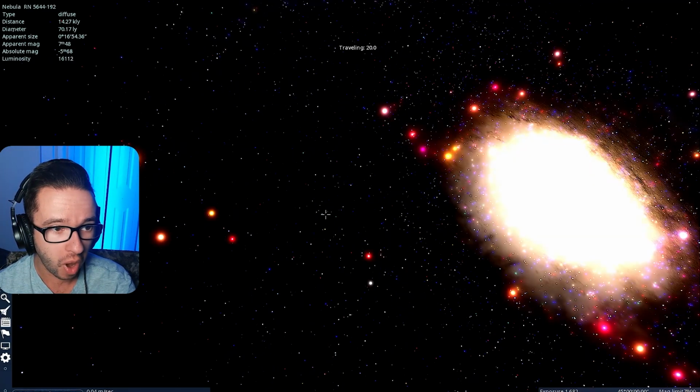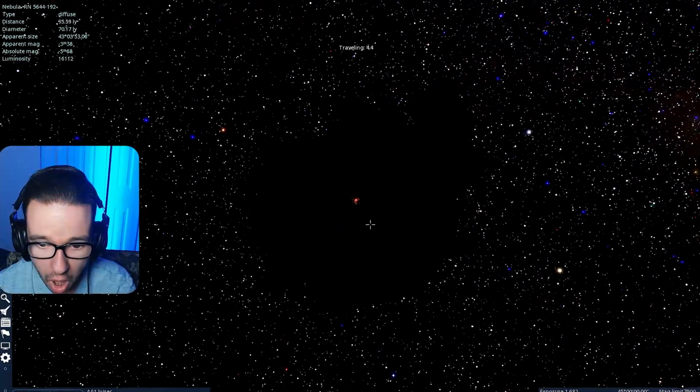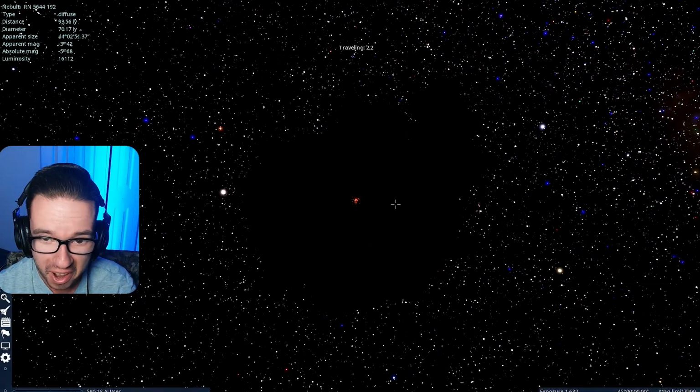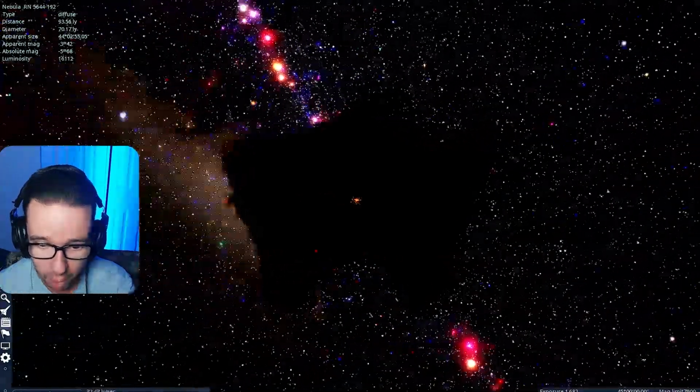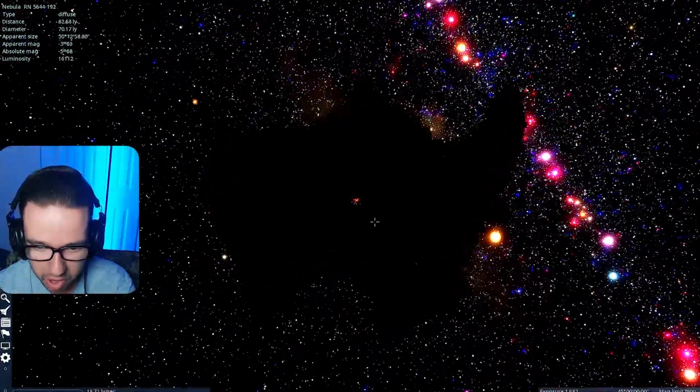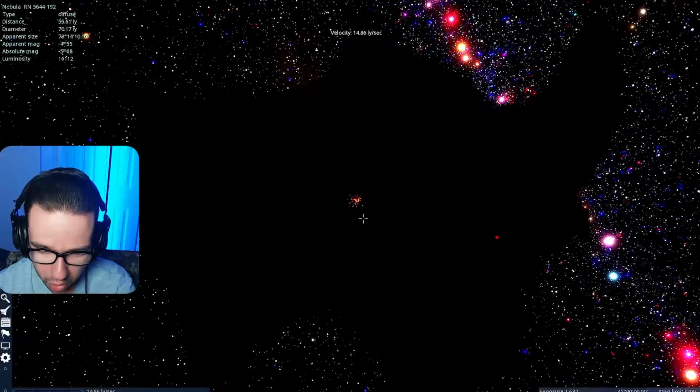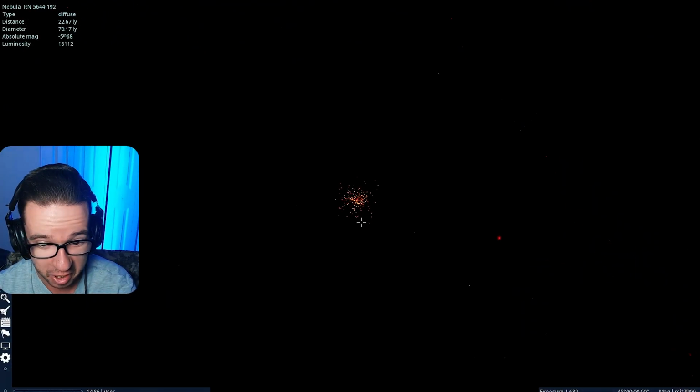Like, this is a red one. This is a diffuse nebula. Oh, even the nebula itself is very, very dark. Like, you see, this is just like a void. Holy crap. Okay, there's a bit of stars in it. In the void. That is kind of creepy.